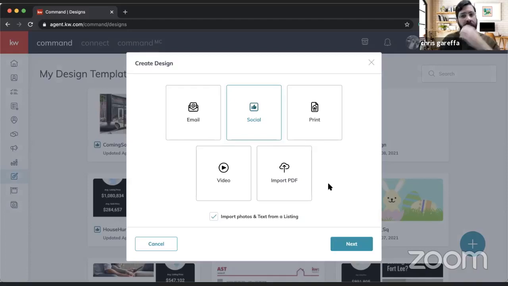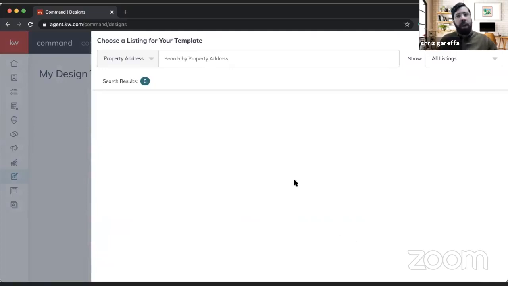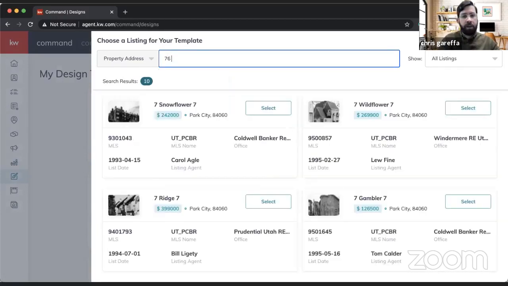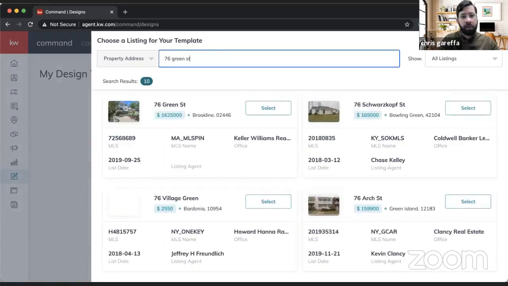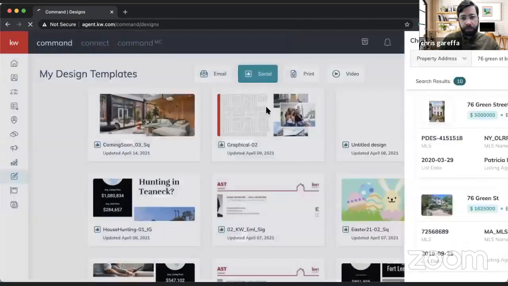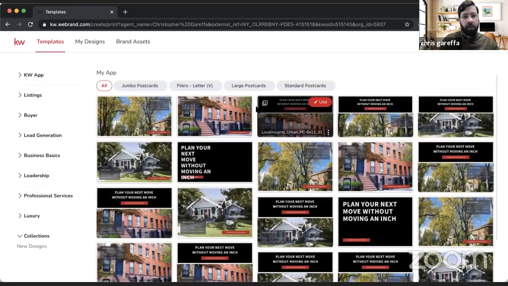So I'm going to go ahead and start with print first. So we're going to go into print. I'm going to select next. And what I'm going to do from here, since I selected that listing button, I'm going to go ahead and just search for a listing. And I typically use this one just because it's always on the top of my head, and we'll use that. And the photos are also really nice, so that also helps. We'll hit select. And it's going to load me into my design template library, basically. So this is your dashboard for your templates now.